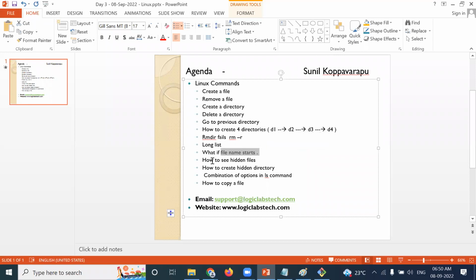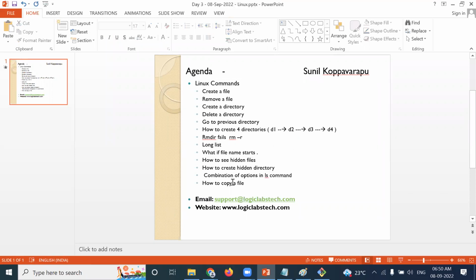So you know about what happens when a file name starts with a dot. Good. And how to see the hidden files, the -a option. Good. How to create a hidden directory. Yes, you know it. And you have used a combination of listing options. Very good. Perfect.